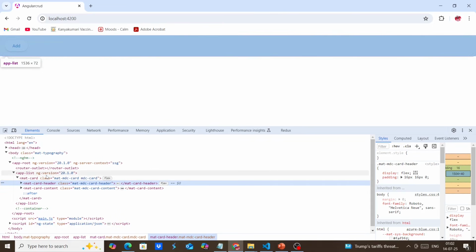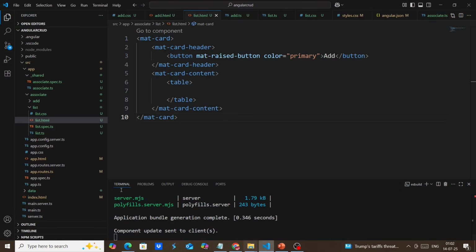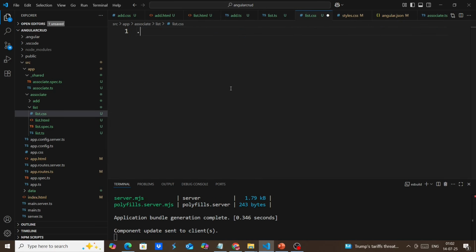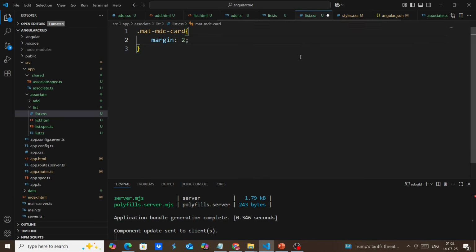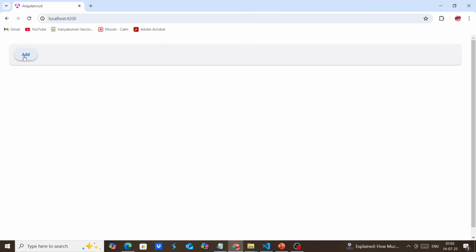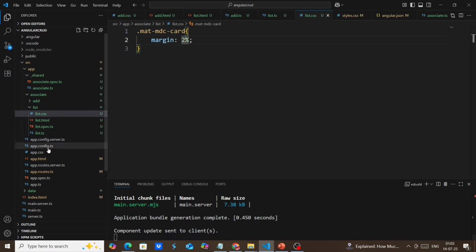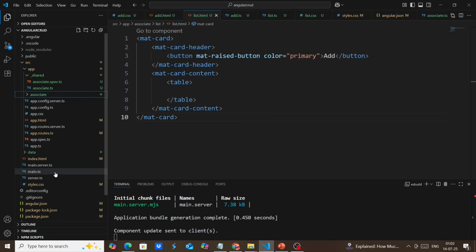Okay, for this card, I'm taking this class name. We can modify this one. I mean, we can override this one. Okay, now somewhat fine. And this button, we provided the color as primary. Okay, it may be due to the different themes in our Material UI. So let me verify that.